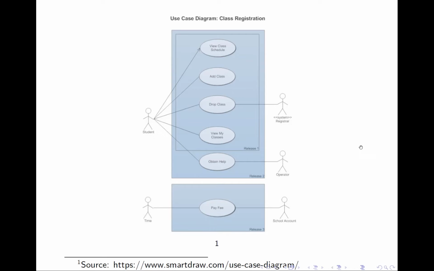Now, in this particular case, a student is looking at class registration. You can see there are 4 use cases here, starting with view class schedule, add class, drop class, view my classes, and so on. So these are the 4 in the first release. That means initially you create only those 4.